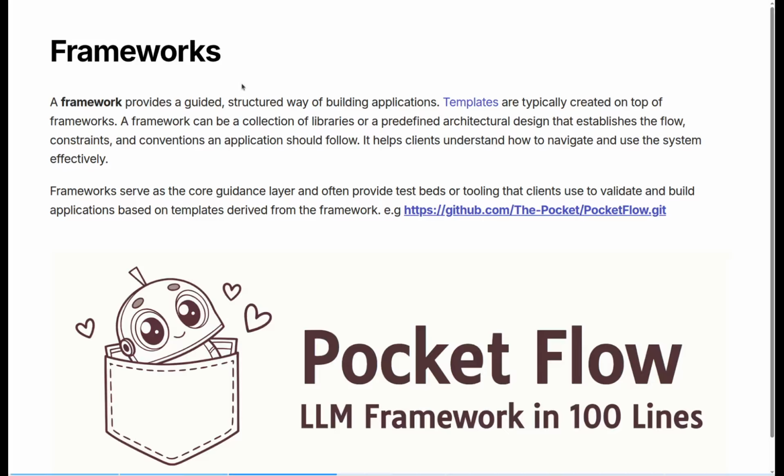If you read the definition I wrote here, it says: frameworks provide a guided, structured way for building applications. Templates are typically created on top of frameworks, and a framework can be a collection of libraries or predefined architectural designs that establish the flow, constraints, and conventions an application should follow. It helps clients understand how to navigate and use a system effectively. Frameworks serve as the core guidance layer and often provide test beds or tooling that clients use to validate the built applications based on the templates derived from the framework.